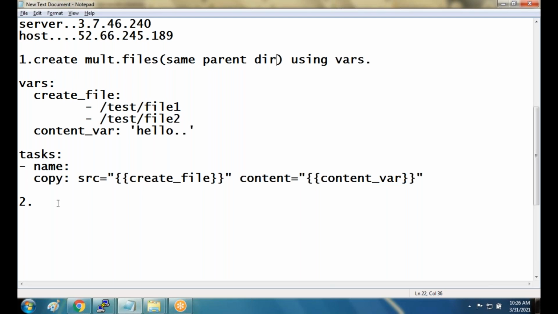Okay. And your second scenario is, repeat the above scenario for different parent directories. That means the values are changed. Okay, the parent directory values are changed.